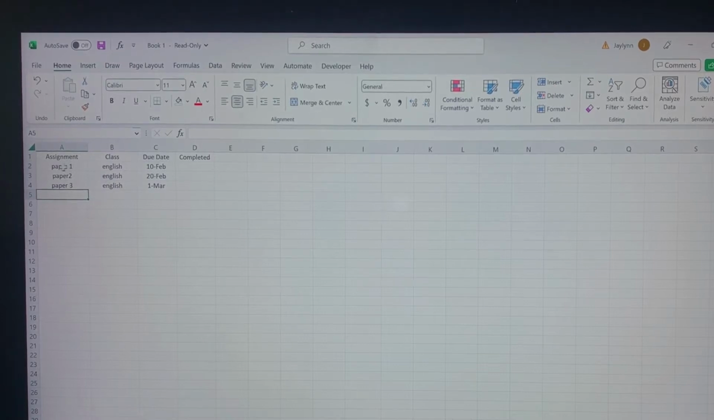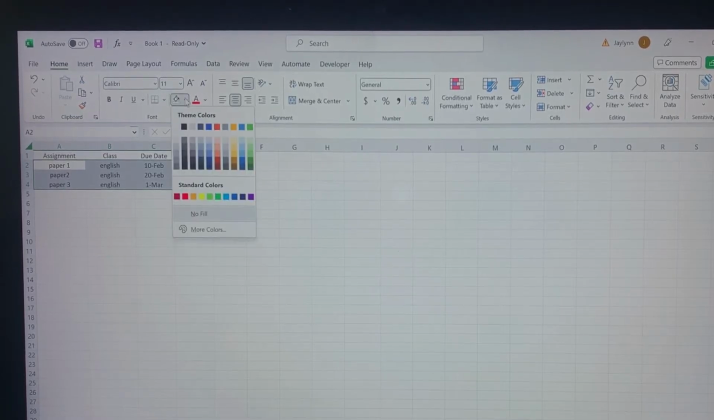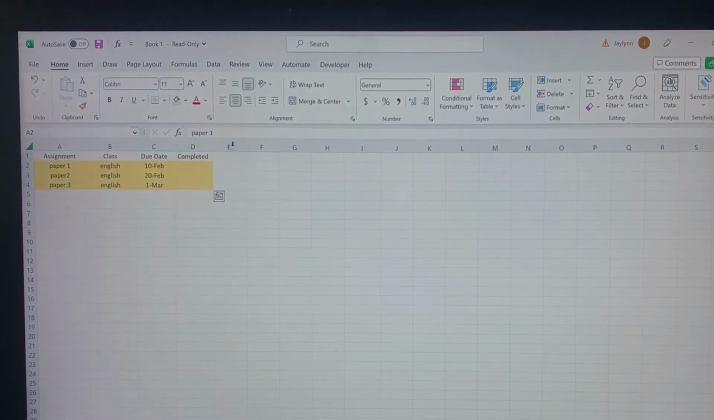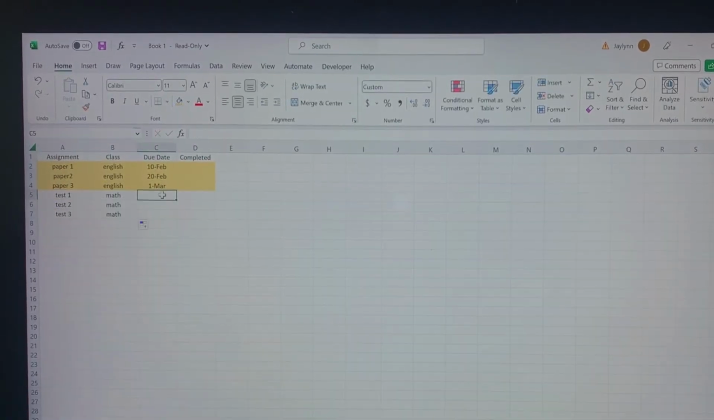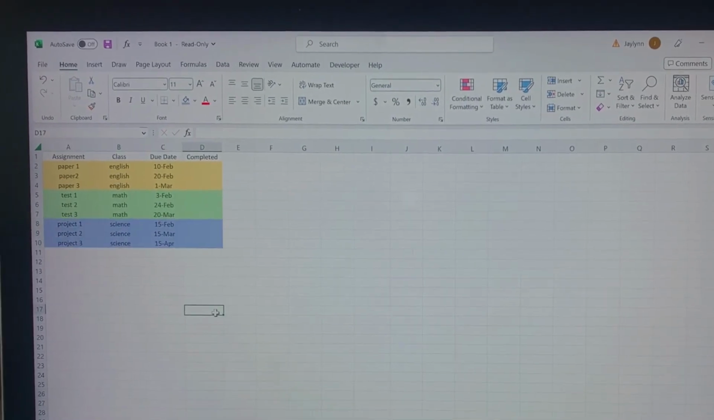After that, you're going to select all of the assignments all the way over to the completed for that class and go to your fill bucket and select a color for that class. After this, you're going to go ahead and enter in all the rest of your assignments, due dates, and classes, and do the same steps as before where you fill the bucket associated with each class color.